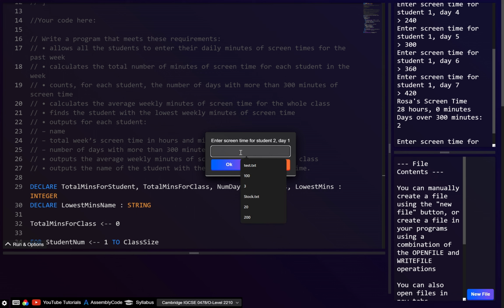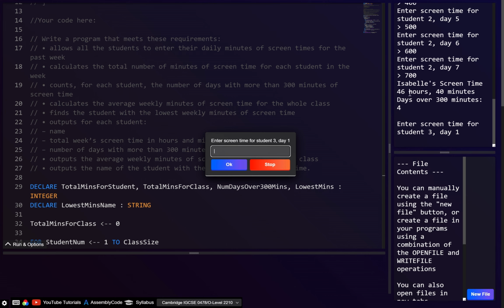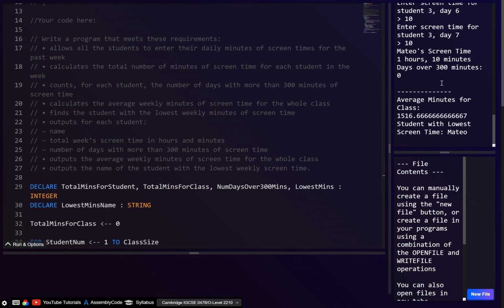Then we can just do the same. So let's say maybe 100, 200, 300, 400, 500, 600, 700, and then maybe the last one. Let's check if that works. 46 hours 40 minutes, probably that's okay. Let's try something simple, all 10s. This is 1 hour 10 minutes, and we can see that's correct because 10 times 7 is 70 minutes, that's 1 hour 10. Days over 300 is 0, and average minutes for class is probably correct.